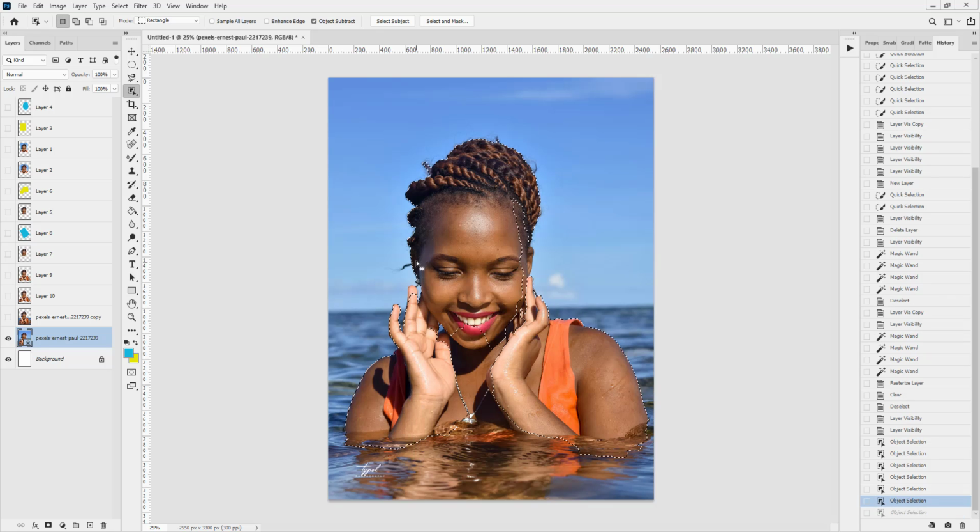Oh wow, I lost all that. Okay, hold Shift. I just want to add this portion of her head. No, that's not the way I want to add it. Let's do it this way.